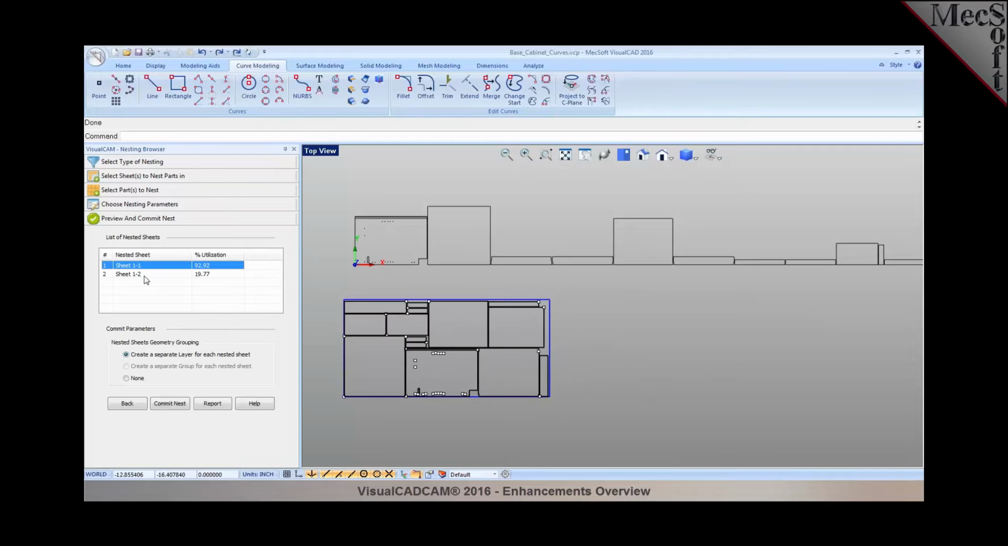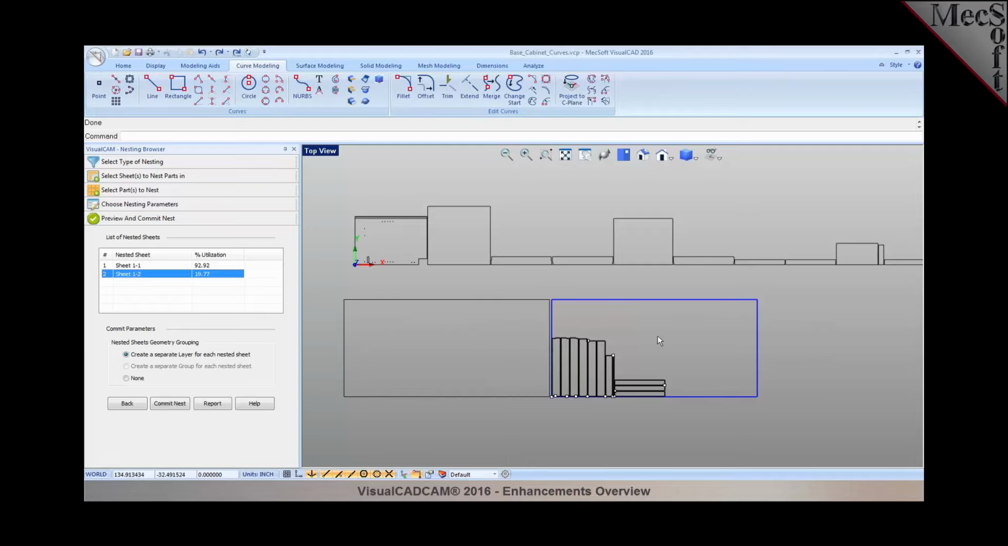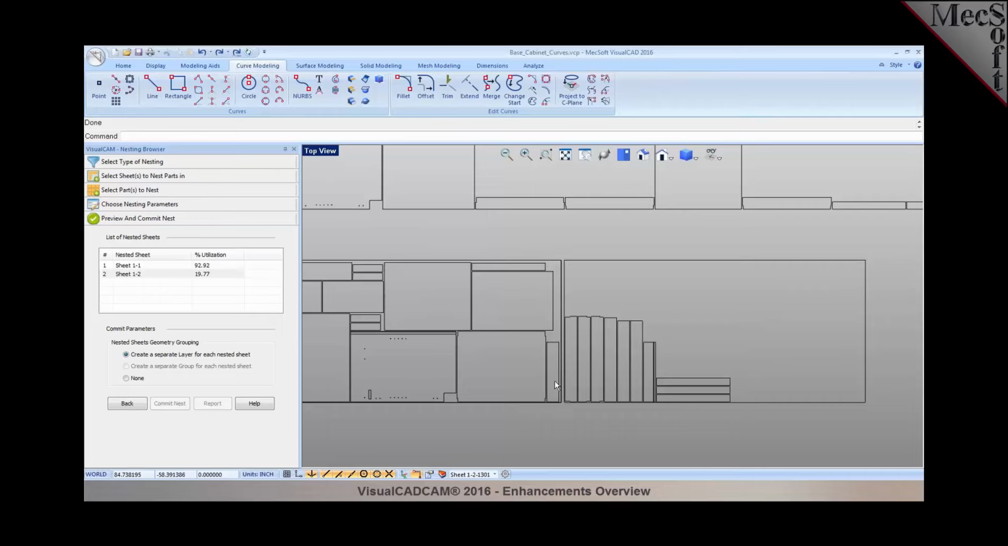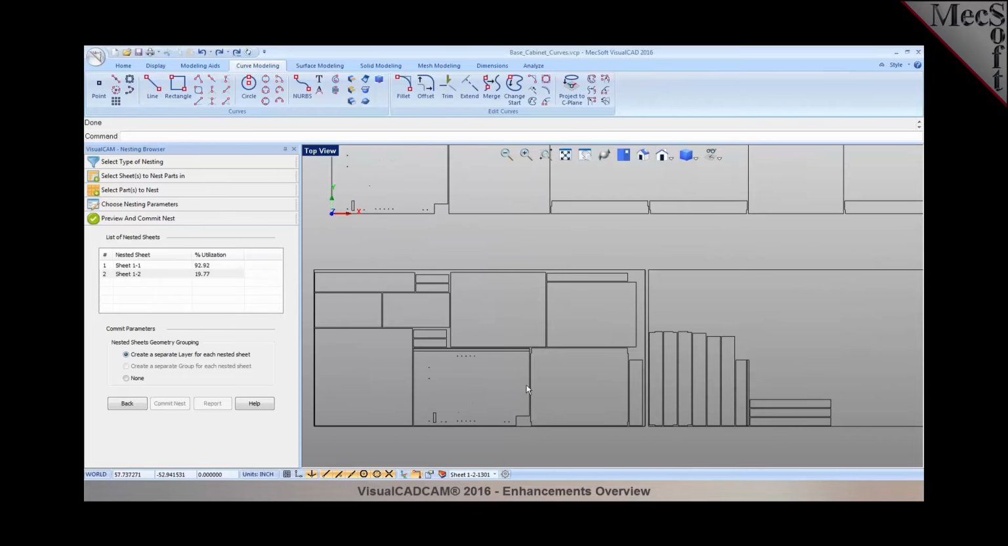Since we chose to nest them along X, the sheets are basically right next to each other, and you have the option either to create a separate layer for each nested sheet, or you can just leave them on the same layer. So I would like to have them on separate layers in here. So I'm going to click on commit nest, and you'll now notice that your parts have been nested into 2 sheets, and there's the result of your nesting.